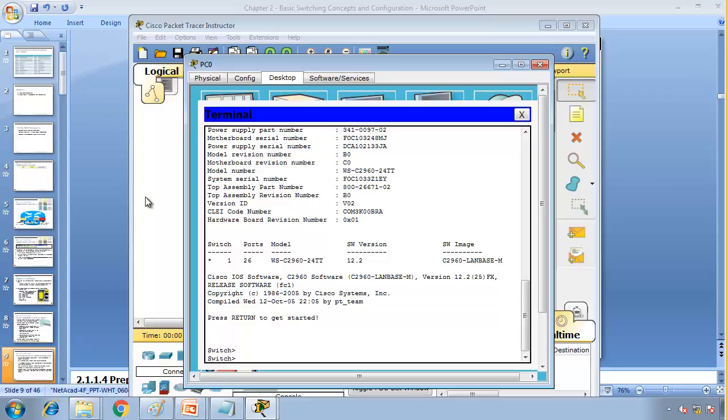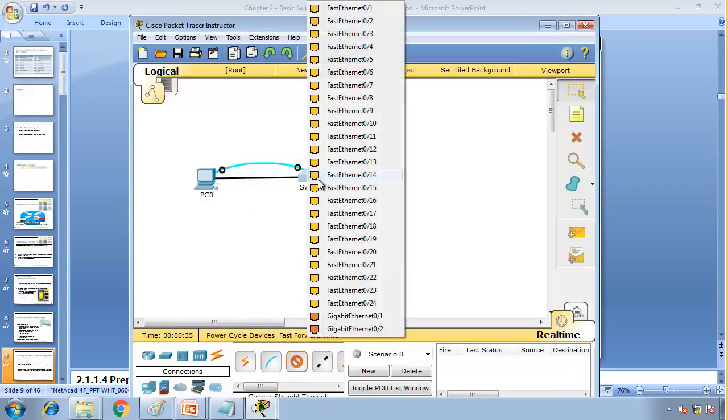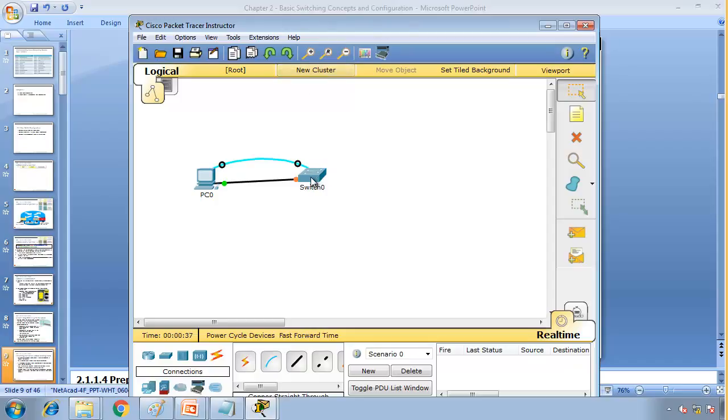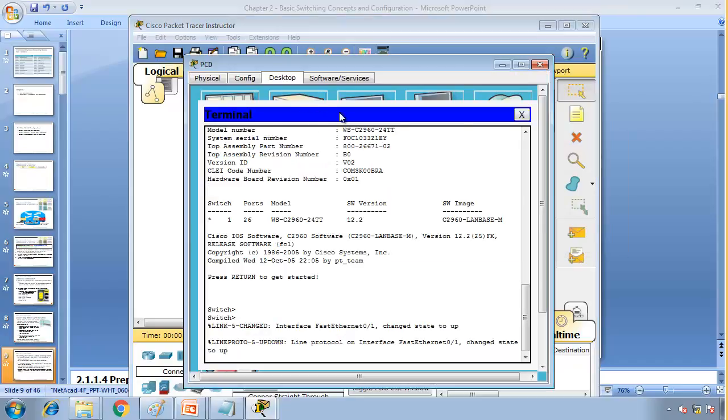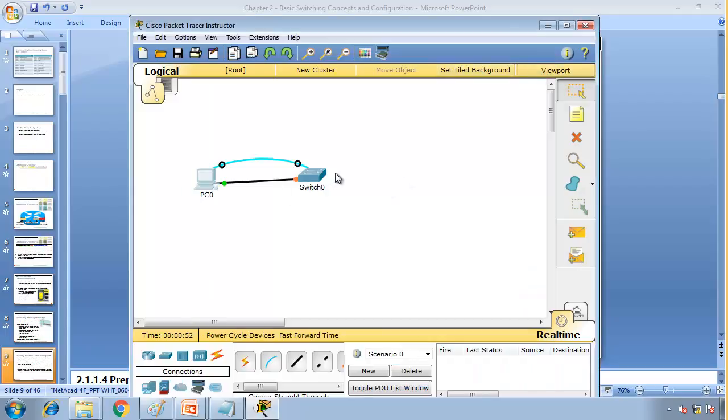But for you to be able to telnet to the switch, to remotely manage the switch like this, the switch needs an IP address. Say this PC has an IP address, we give it 10.1.1.100, with mask 255.255.255.0. So the PC has an IP address, but the switch doesn't. So this is the only way to do the initial configuration. You have to do it with the console cable.